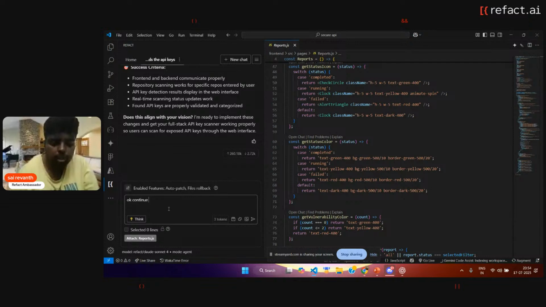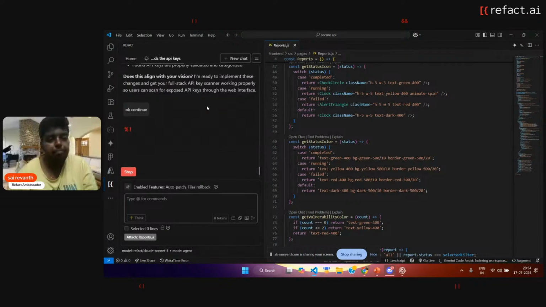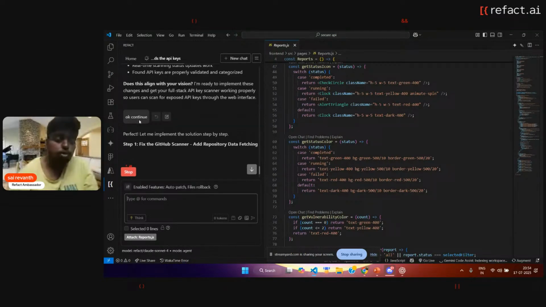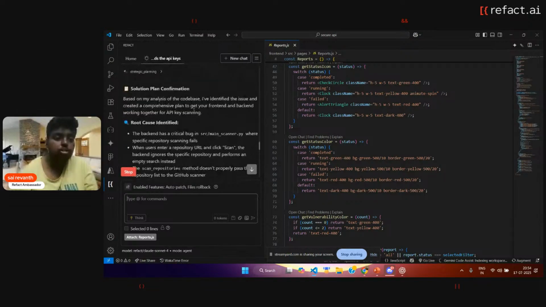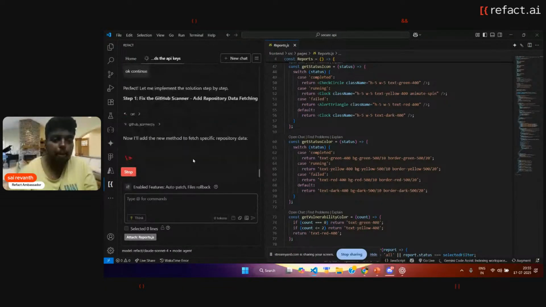Okay, continue. It just takes 1 to 5 minutes to fix, with steps like first changing the backend system and adding the repository URL for the scanning function. Now it's adding a new method to fetch the specific repository data. I basically told it to add specific repo data.